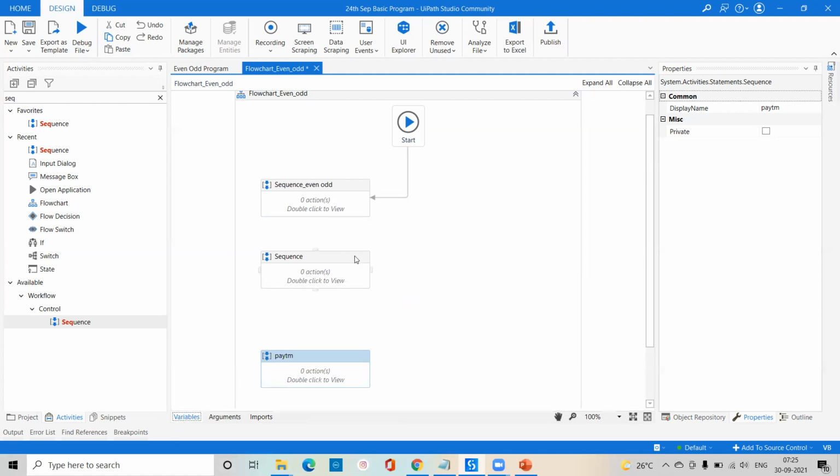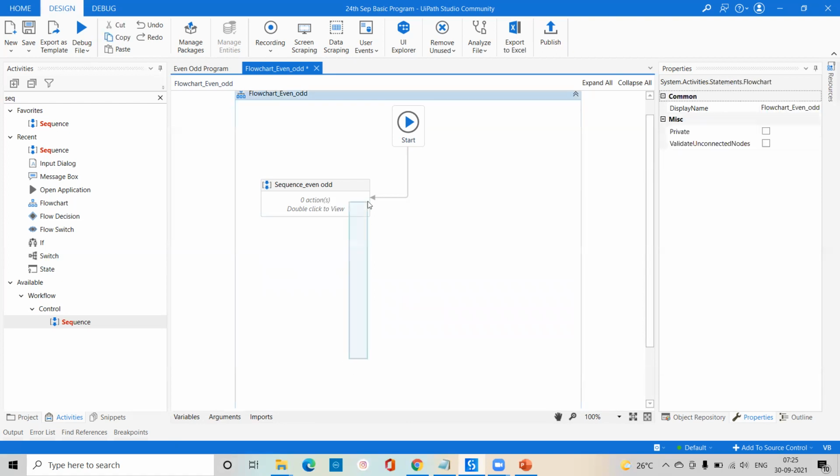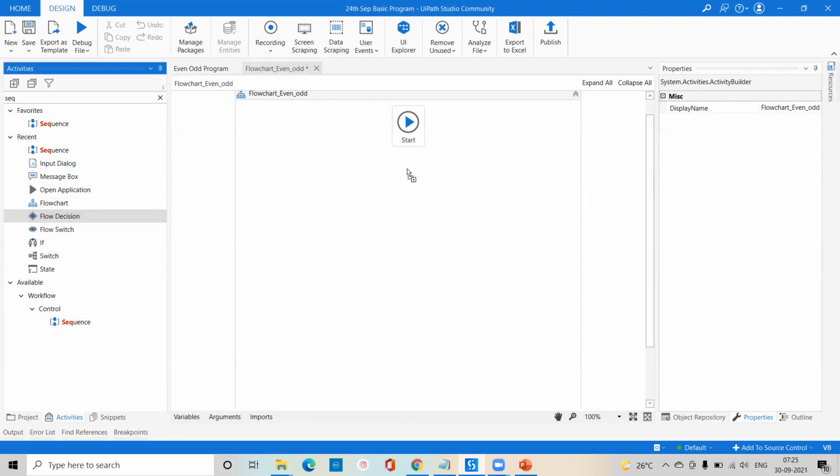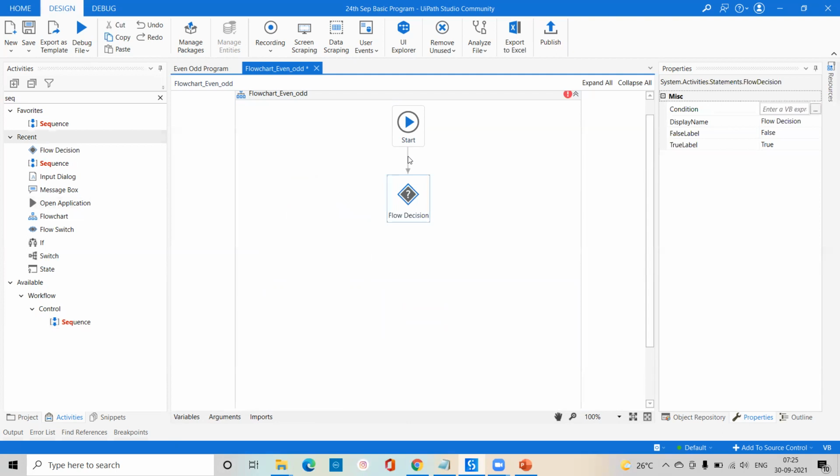Okay, the same thing, the even odd number, we'll try to automate here through the flow decision. Flow decision is an activity, and it's only possible inside your flowchart. It's not possible to provide it in your sequence. Here we are getting two nodes, true and false. You can see here the flow decision.